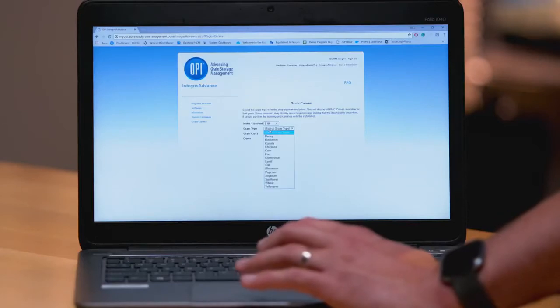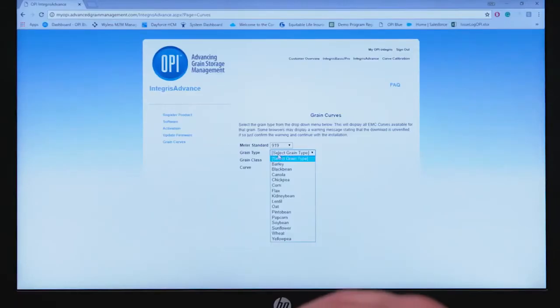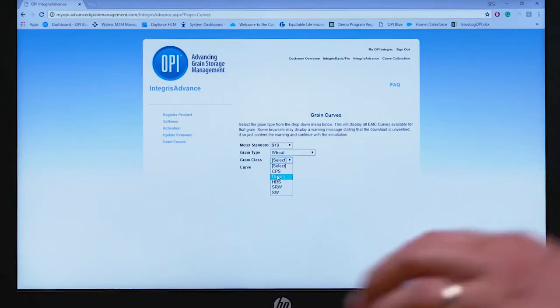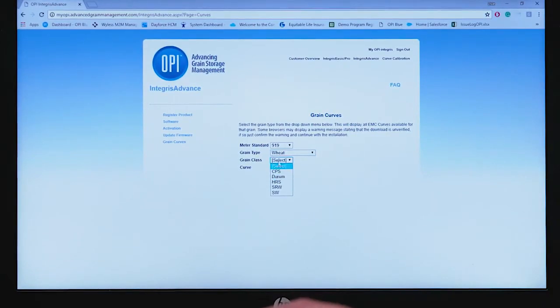After this, I'm going to select my grain type. For today's exercise, I will select wheat. After this, I will need to select the grain class. I'm going to select durum. Finally, you need to select the curve. At the bottom drop-down menu, I only have one option, so I'm going to select that.